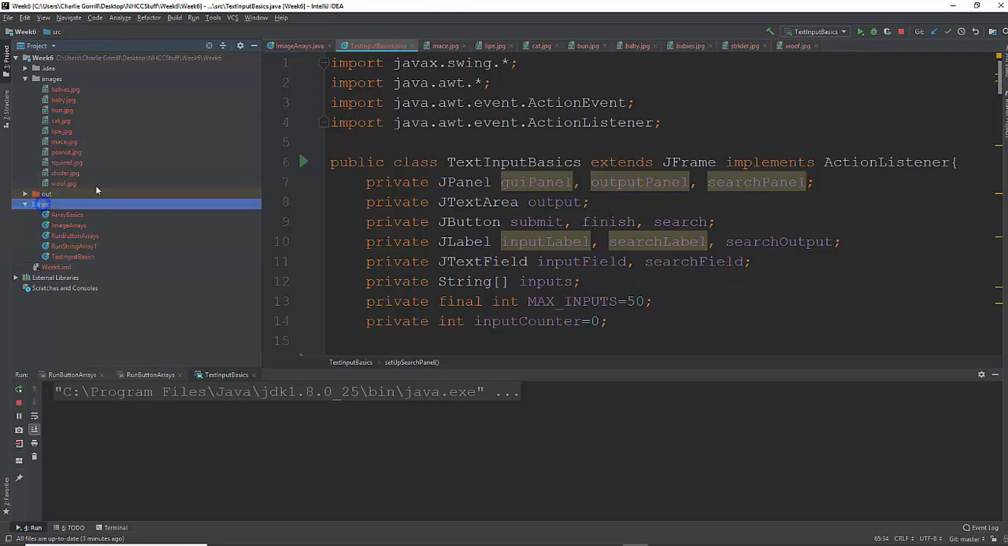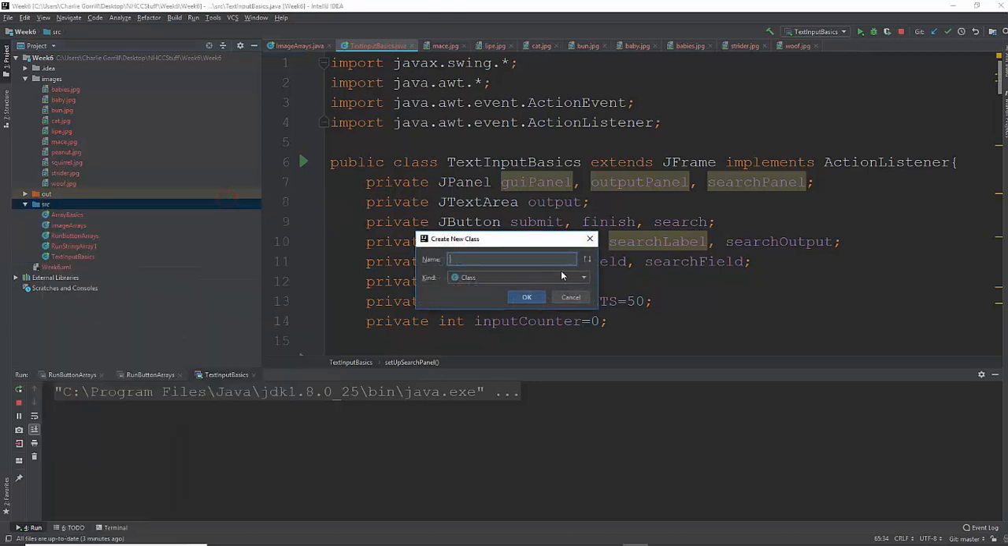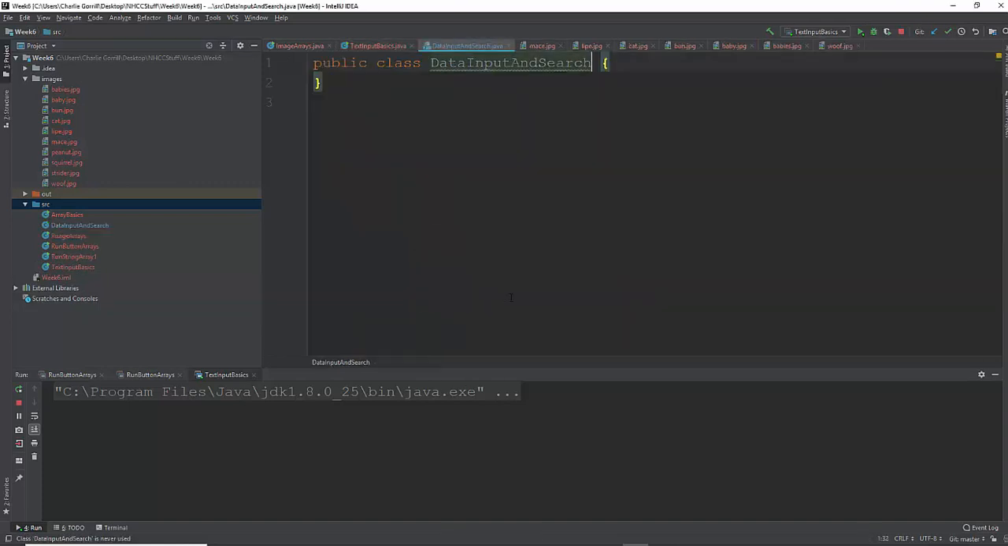Let's make a new file. Let's call it data input and search. That's a terrible name, but it's okay. Data input and search. Click OK. We need to start off by making this a JFrame. I'm going to close all these because they're bugging me.